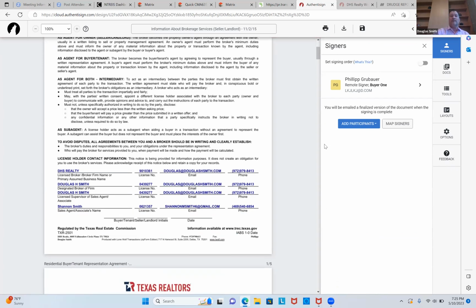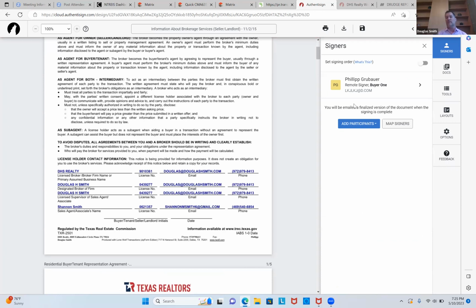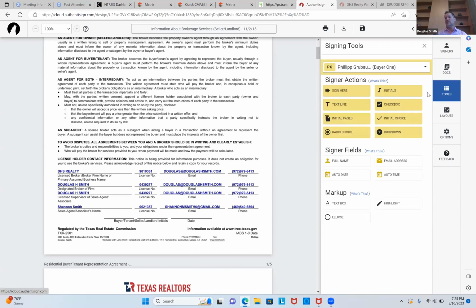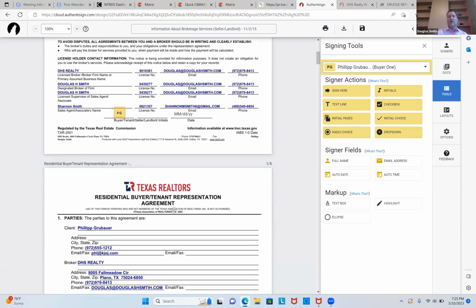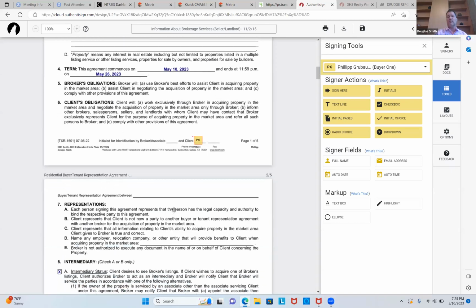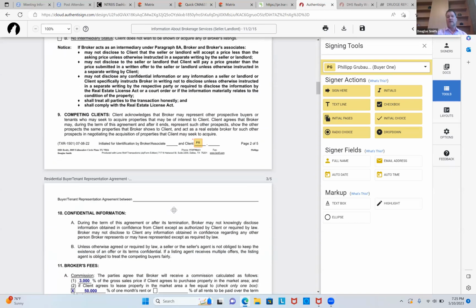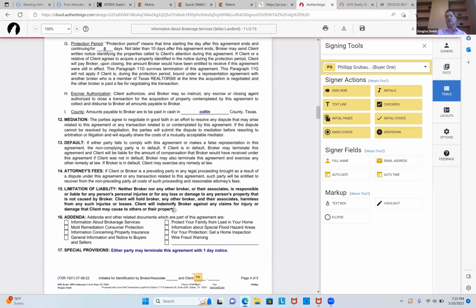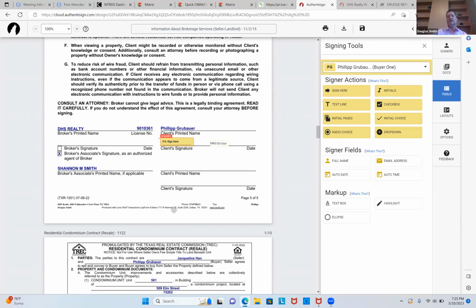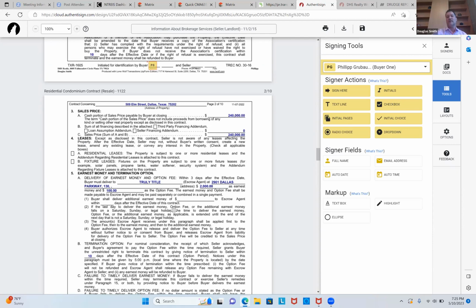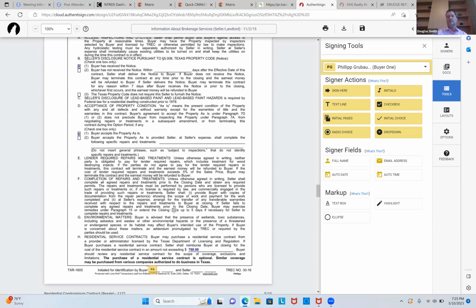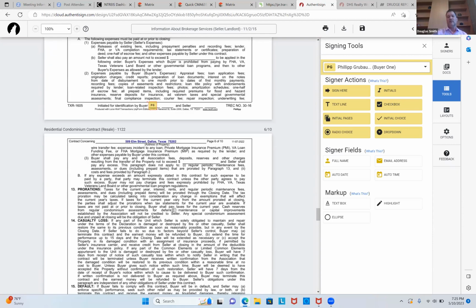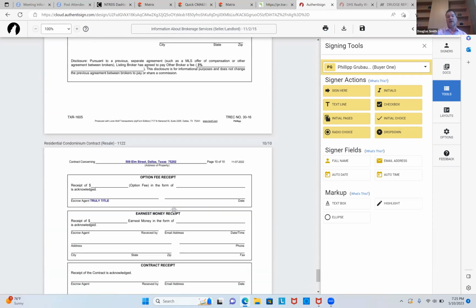Now, when I scroll down, you'll see the IABS does not have an initial prompt. See how it's yellow right here, PG? All I've got to do is go to tools and drag that initial. Go to auto date, drag it. Now, when I scroll down, everything else is going to have an initial prompt. I'm going to go ahead and scroll as a new agent and verify, but I can tell you right now that everything has an initial prompt after the IABS, which means that we're done.